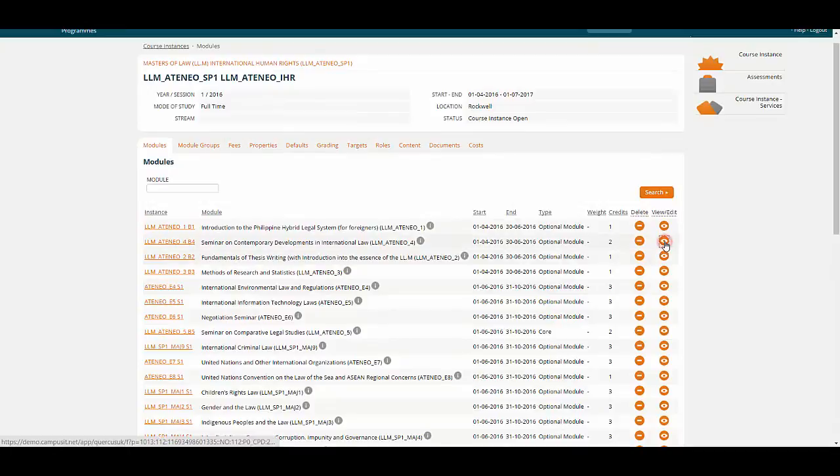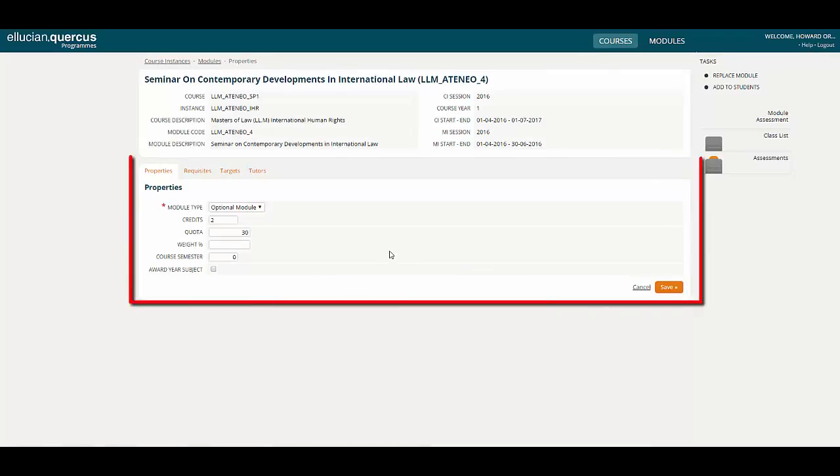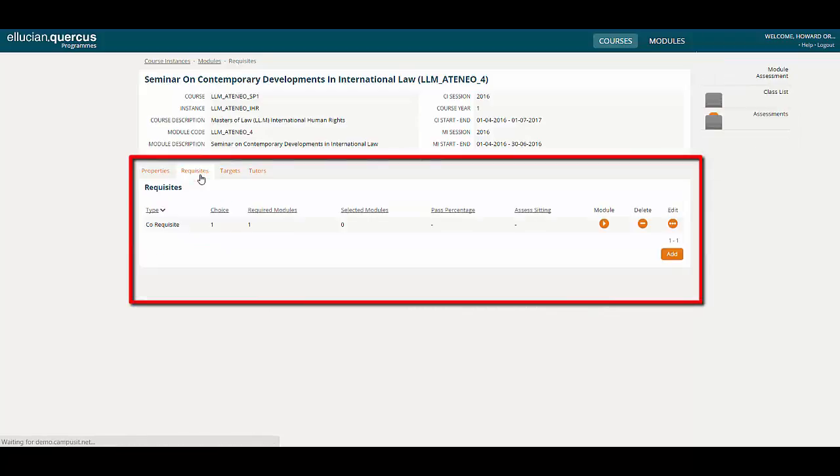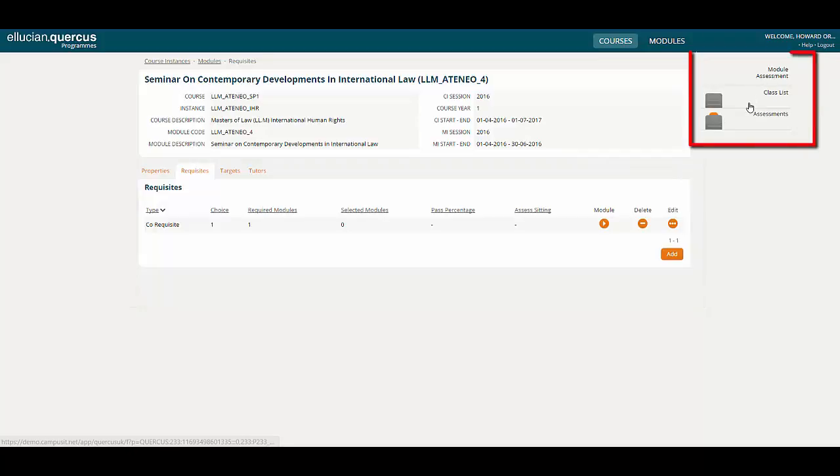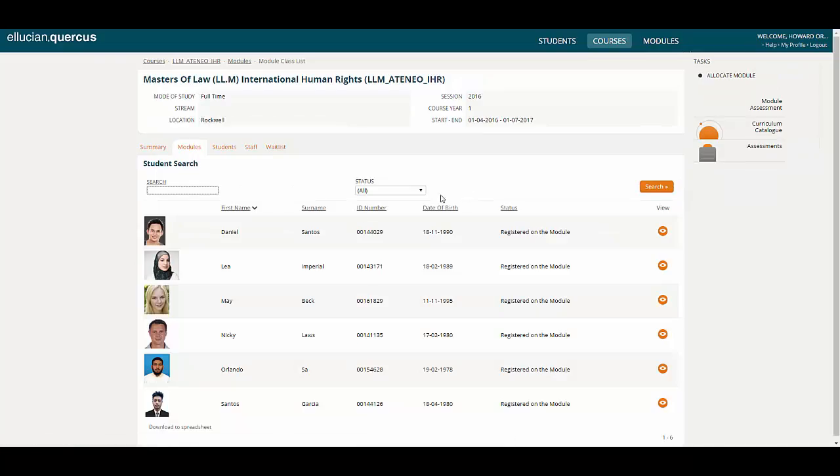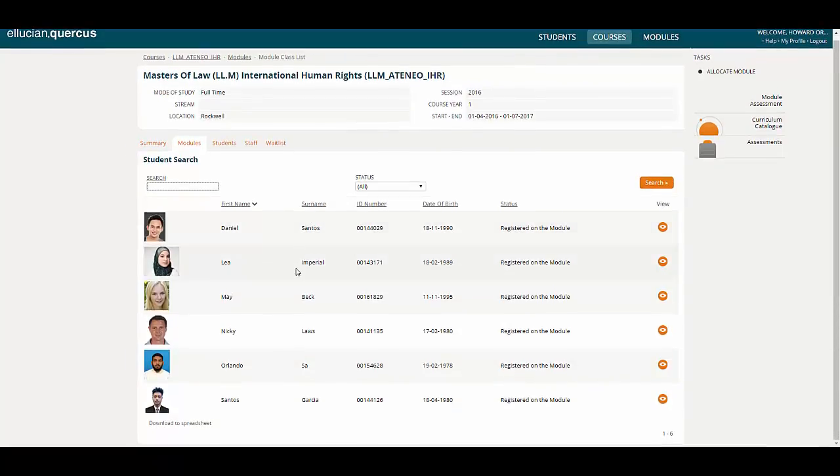Using the eye icon, I can see this module in more detail. I can check to see whether there are any requisite rules in play, so we can handle prerequisite, co-requisite and exclusive requisite rules for more complex curriculum. Using the navigation options on the right hand side, I can actually click through and have a look at the class list, so I can check to see the status of all of the students attached to this particular module.